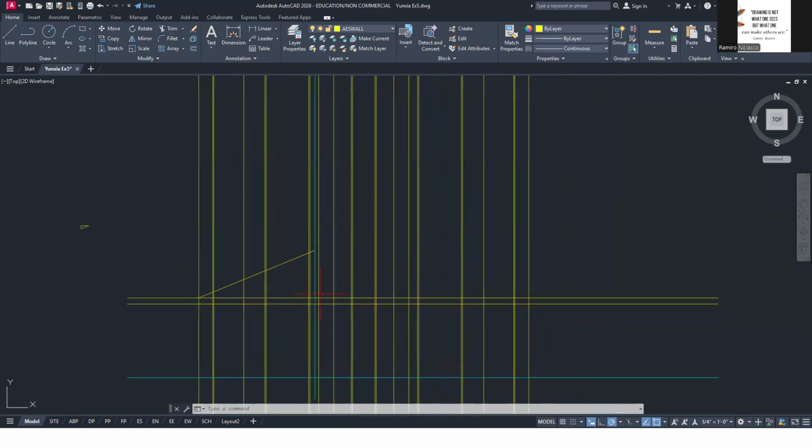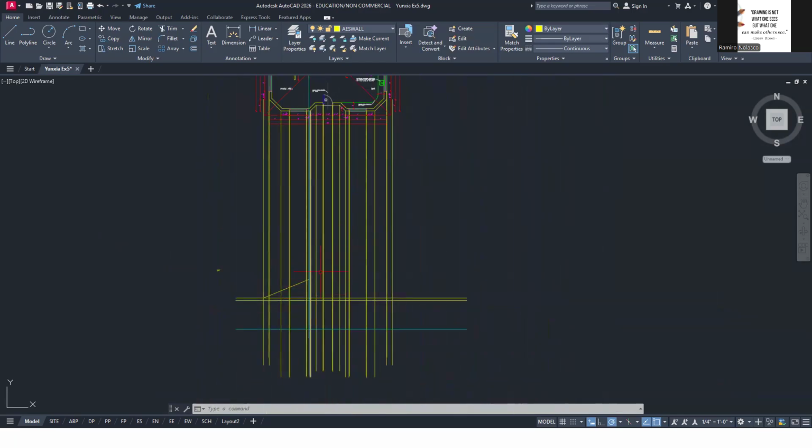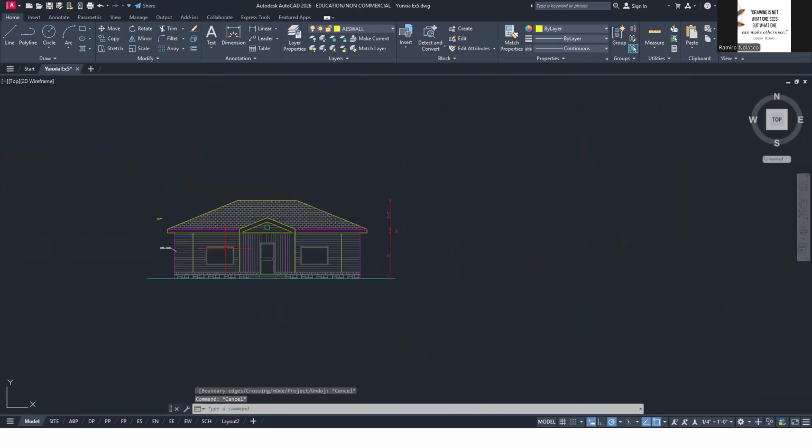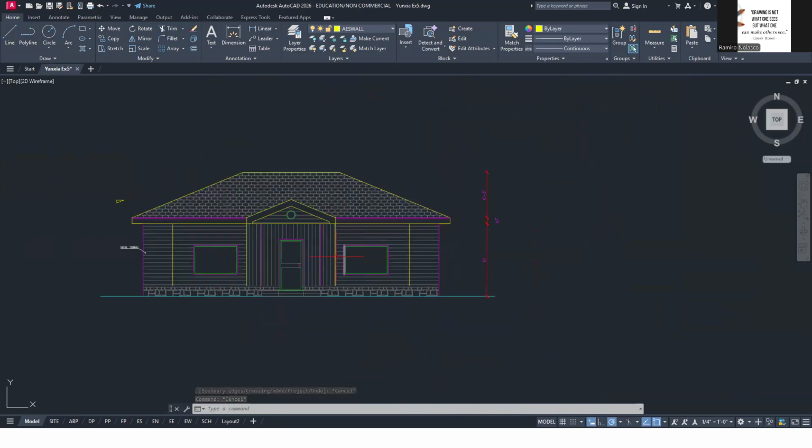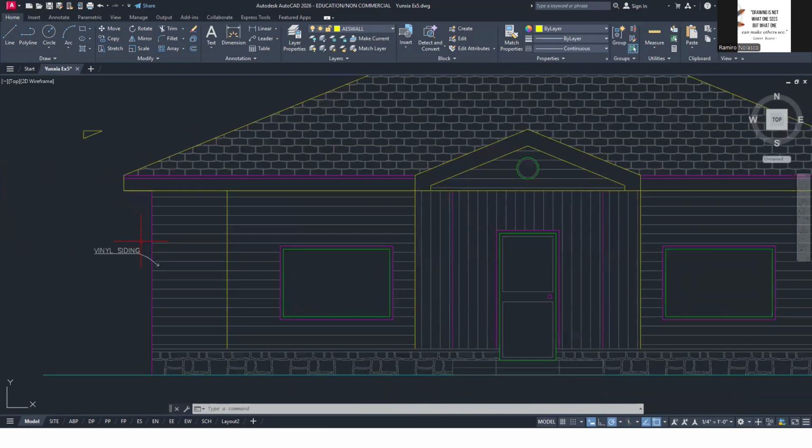Okay? And then from here, I can mirror that. So MI. But I'll do that mirror command later because notice that this is actually, in effect, symmetrical. So why mirror it now when you can mirror it later? Okay? So mirror it once.